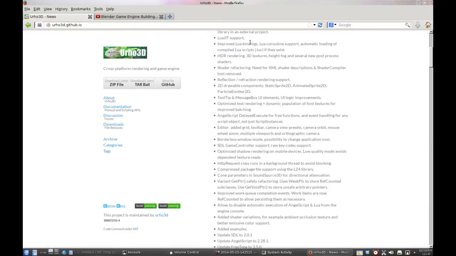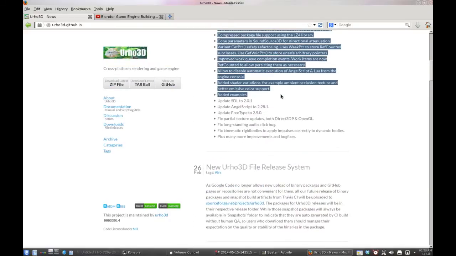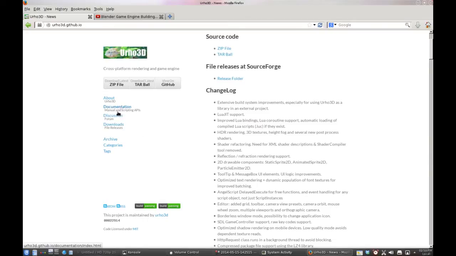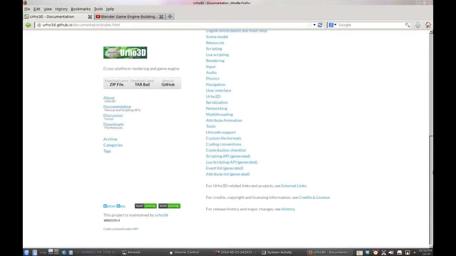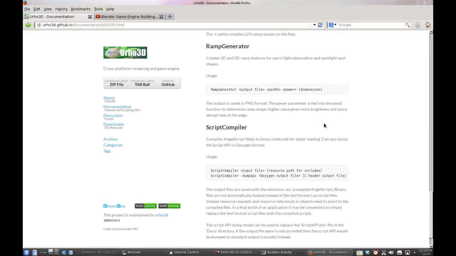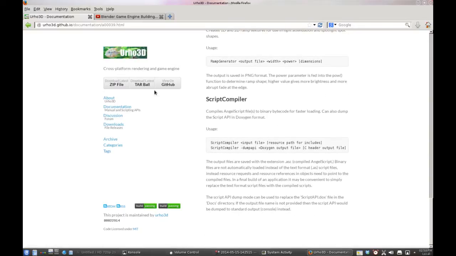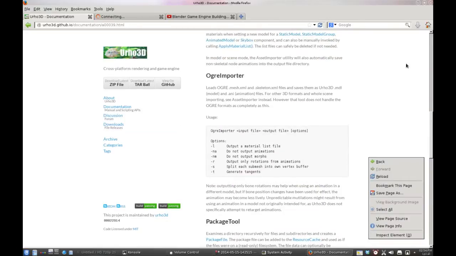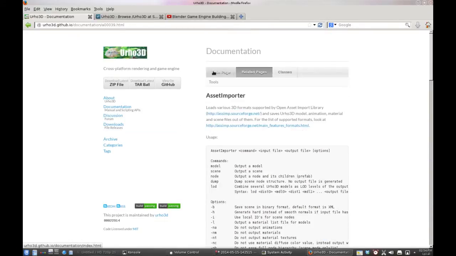Basically, the run through the software has a ton of features, file system, everything. It also has several tools that come in: the importer, Ogre importer, package tool, ramp generator, script compiler. It comes with an editor and also some other external features. It does have a forum for support if you have any questions. I can help if you have some.